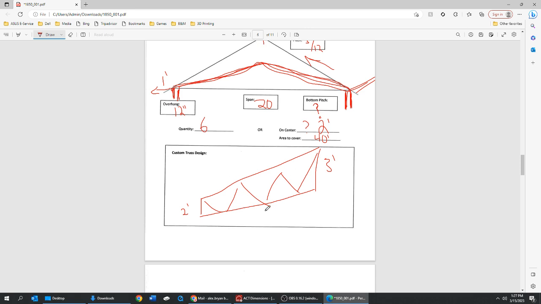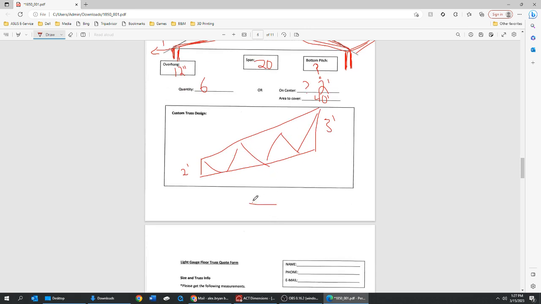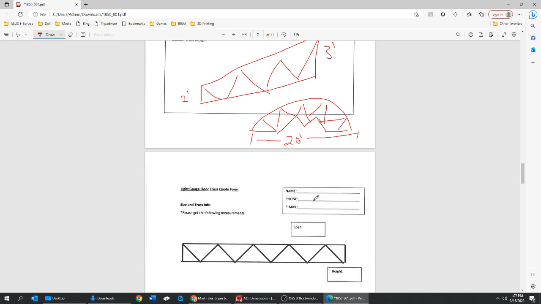So anything like this we could design, or you can get as crazy as you want. There's trusses that look like that, and they've got webbing. So yeah, anything that you can get from the customer will help out here. And if I have any more questions, I'll ask them. But this would really help out just to get a quick drawing of the custom truss.